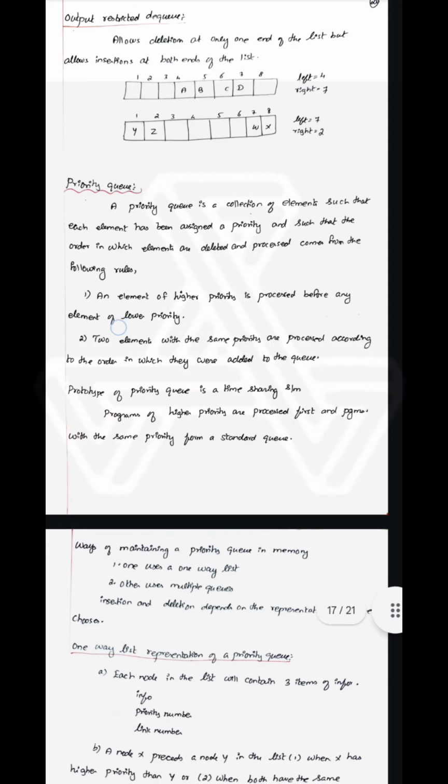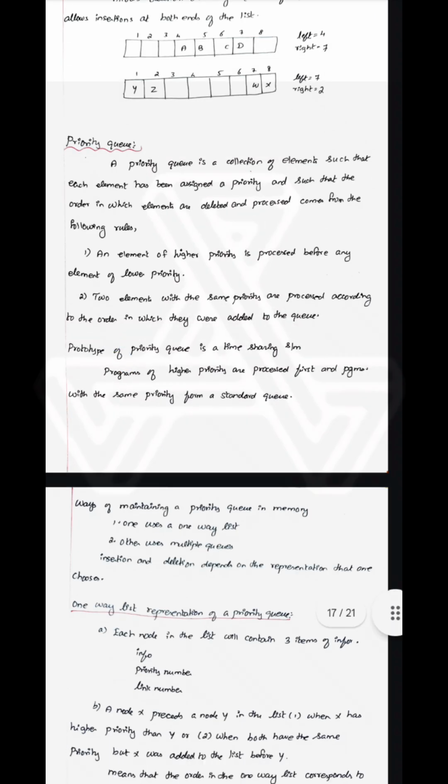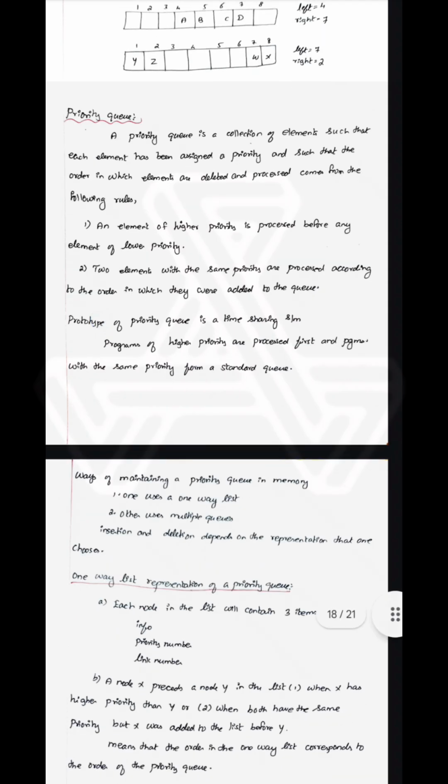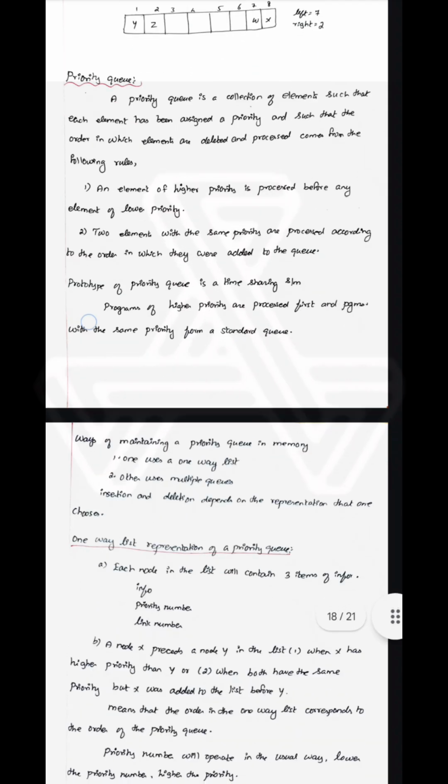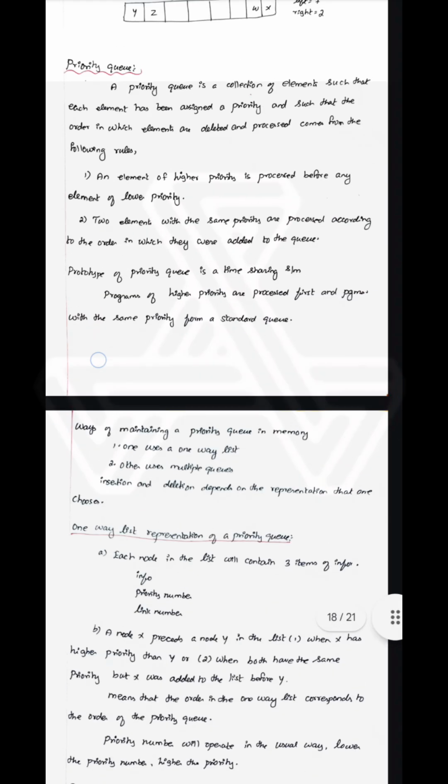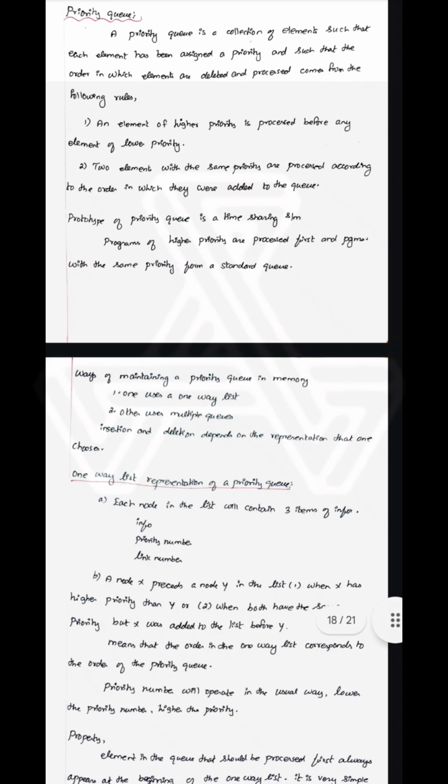Priority queue. A priority queue is a collection of elements such that each element has been assigned a priority, and such that the order in which elements are deleted and processed comes from the following rules. An element of highest priority is processed before any element of lower priority. Two elements with the same priority are processed according to the order in which they arrived. The prototype of the priority queue is a time-sharing system. Programs of higher priority are processed first, and programs with the same priority form a standard queue.